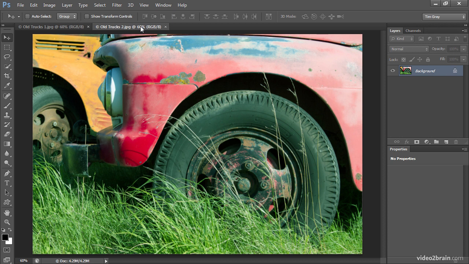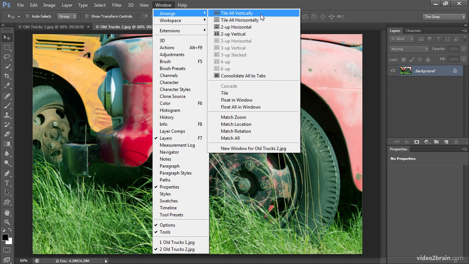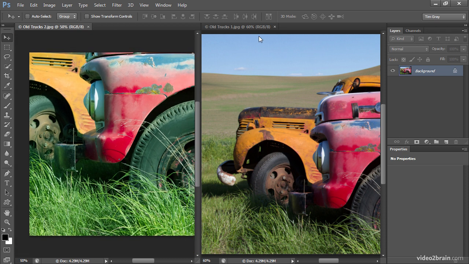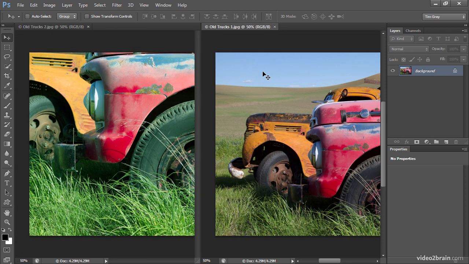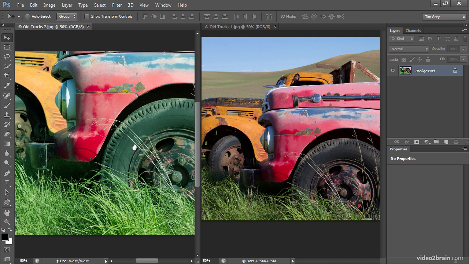So if we can just find an area of these images to match up, I think we'll be able to achieve a good result. I'm going to start off by setting these images side by side so that we can see both of them. So I'll go to the Window menu and choose Arrange and then Two-Up Vertical. That will give me both images side by side. I'll zoom out just a little bit so we can see more of each image, and I can pan across so that we're looking at more of just the trucks.